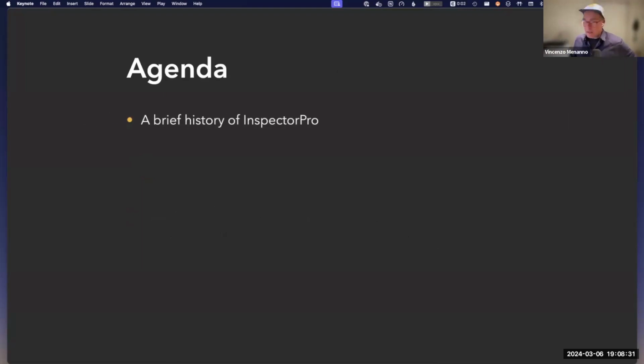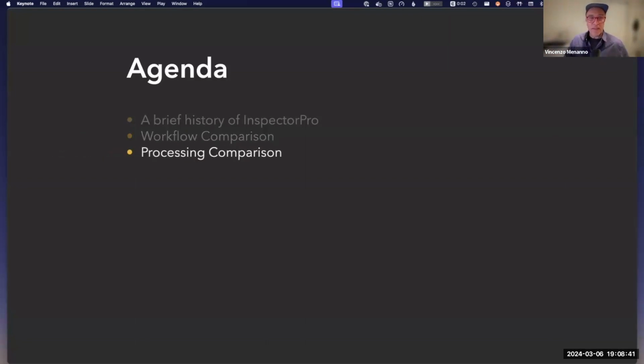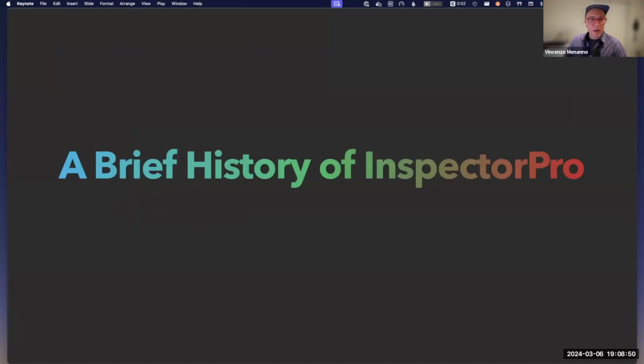So tonight's agenda, we're just going to cover a brief history of InspectorPro, some workflow comparisons between 7 and 8, which are very, very different. Processing comparisons as well. And then we'll go through a demo, feature comparison if we have time, and a recap. Okay, so a brief history of InspectorPro.